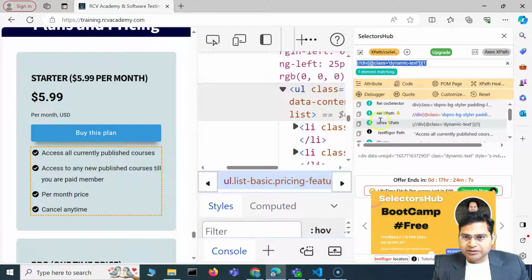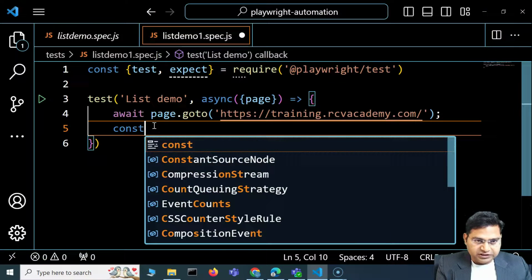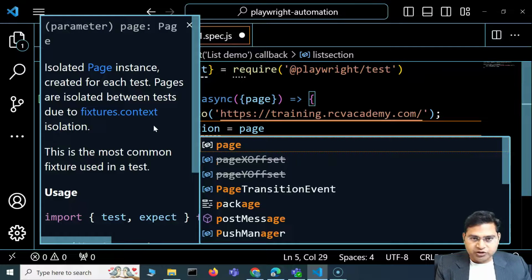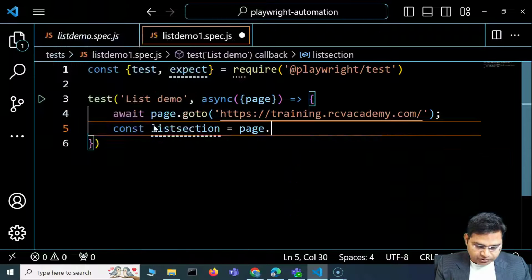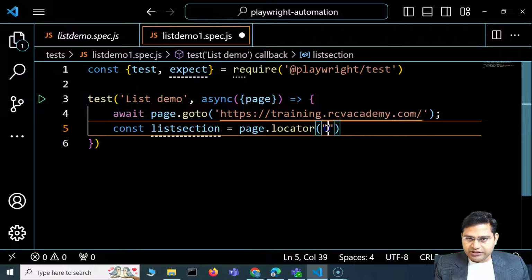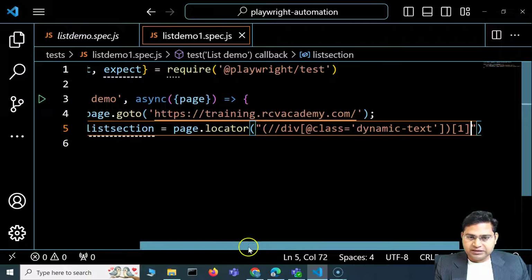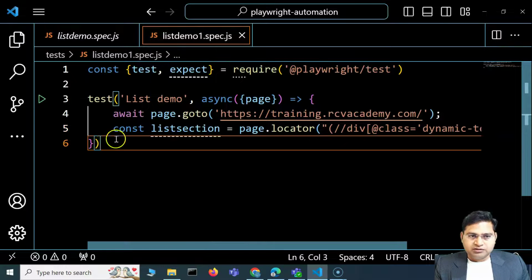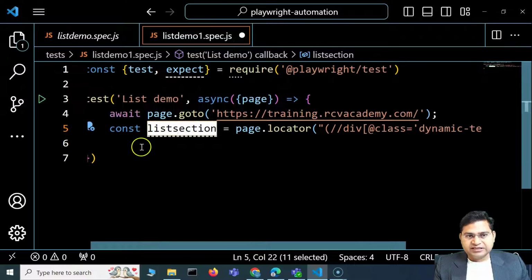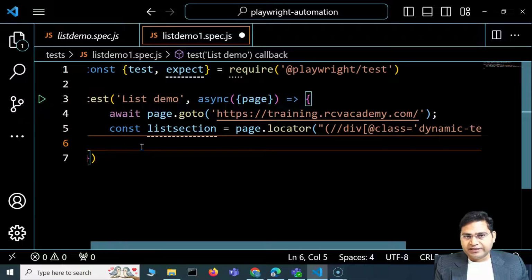So what I'll do is I'll simply store this locator in a variable. Okay, so I'll define a variable. I'll say list section, and then because I have copied the XPath, I'll say page dot locator. I'll use the method locator, and I'll simply pass on the locator that I have copied. Okay, so now this list section constant will contain the locator of that particular section. Now within this list section, I can use the method get by role list item, and I'll get all those 4 list items, right?